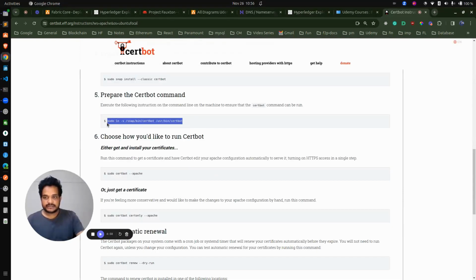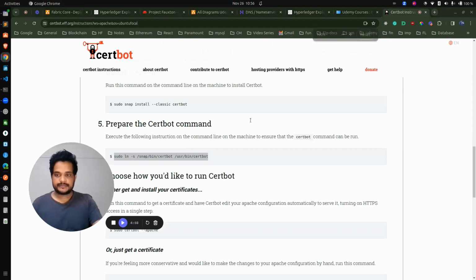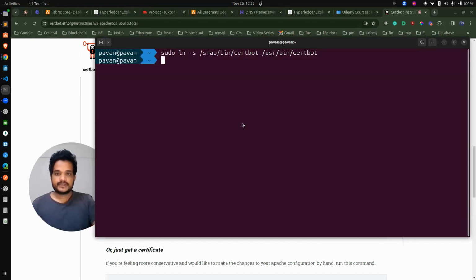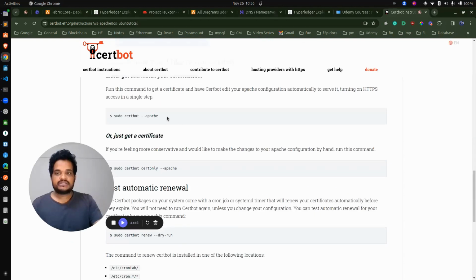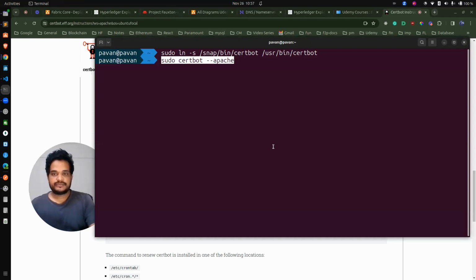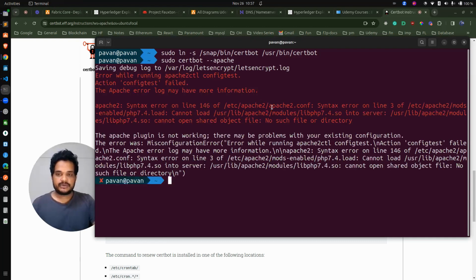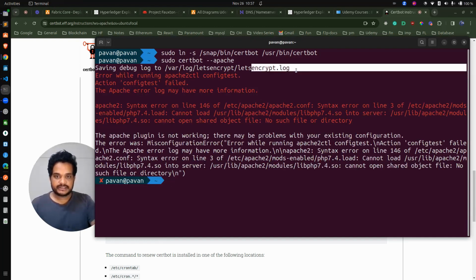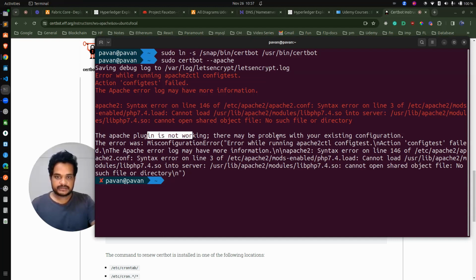Next one, this command we have to run. Once we are done with that, now we can configure this: sudo certbot --apache. This is the configuration required for Apache. It will make the necessary changes to the Apache configuration files as per the requirement. So we have to run this now. It will ask for some things, so we'll go through them one by one. Okay, we are getting an error here. We have some issue.